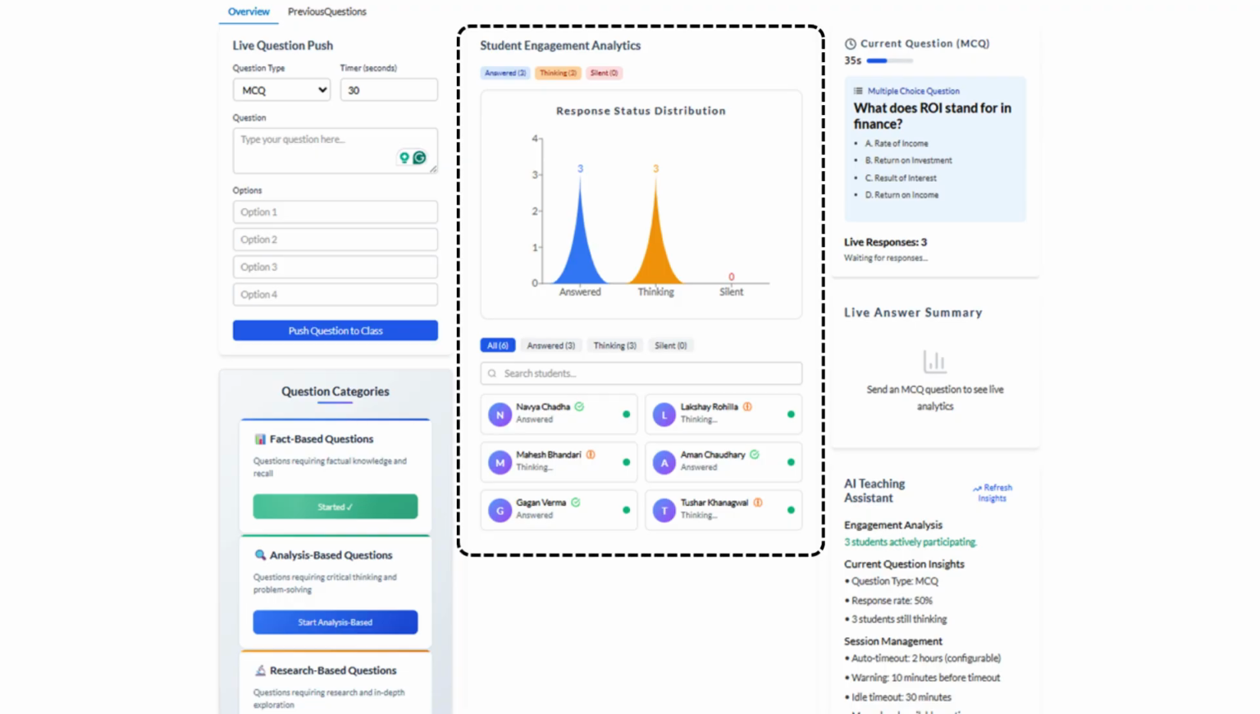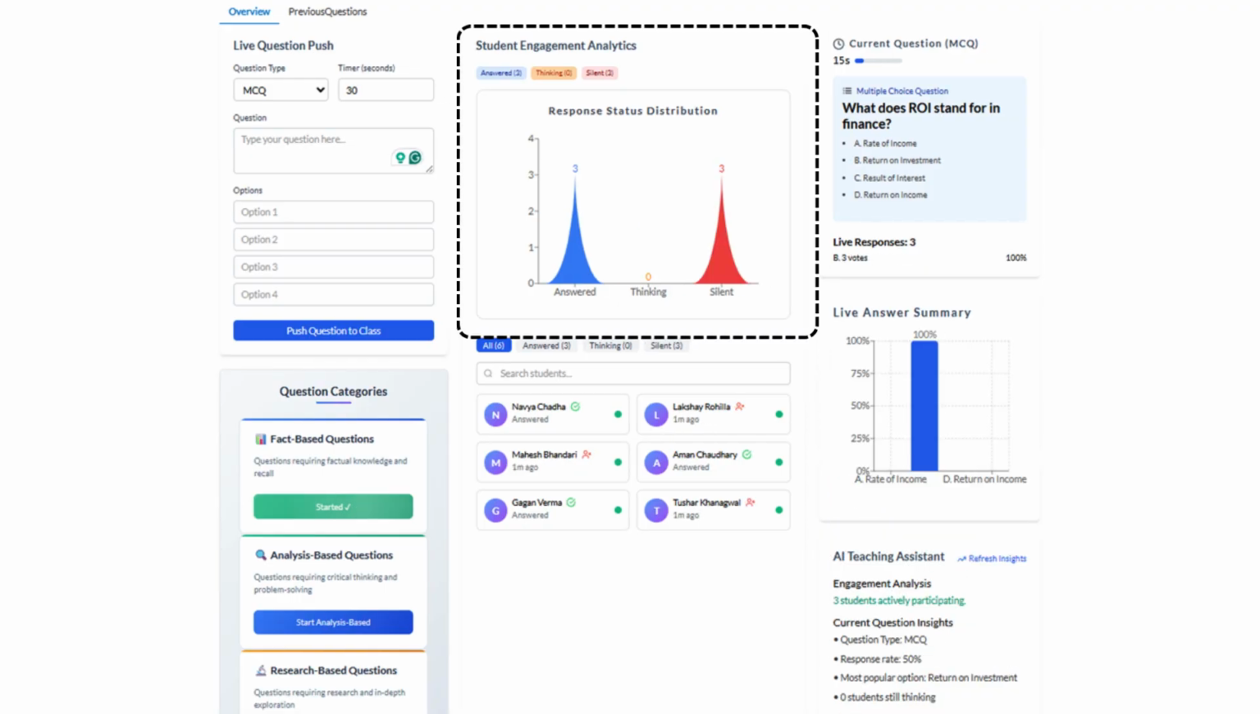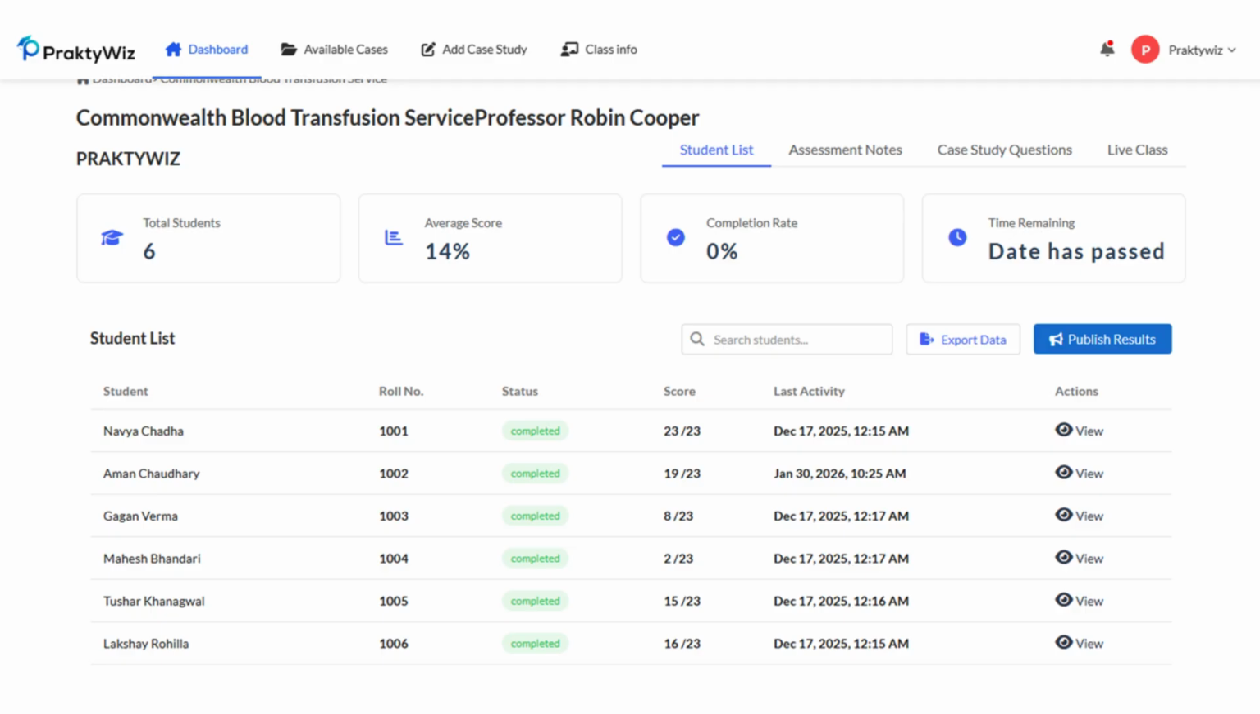The faculty can view student responses in real time, increasing classroom engagement. With graphs and analytics, faculty can easily understand class engagement and student performance. After the class ends, the faculty can click the View button to see the result page of an individual student.